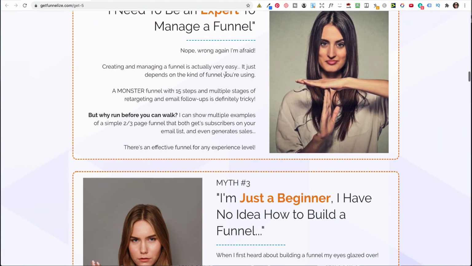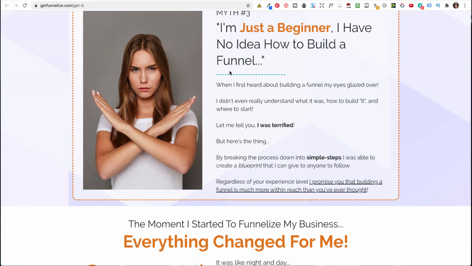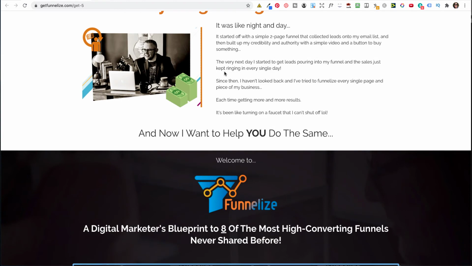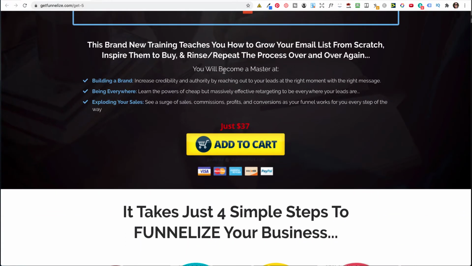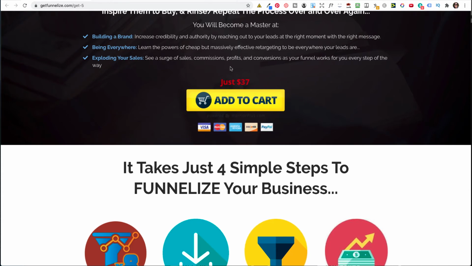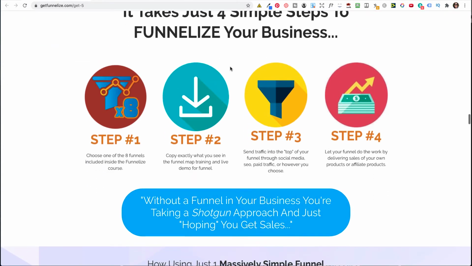Do you need to be an expert to manage your funnels? No, because your funnels can be a simple 2-page funnel. Yes, they can go on to much bigger and more complex ones, but you can start off with the much simpler ones. If you're a beginner and you have no idea how to build a funnel or even why you need a funnel, then he'll explain all of that to you. And he explains how using funnels has changed his business and made him understand what he needs and what he requires. At the moment, at the time of filming this, it's $37 and there is only one other upsell and there's a downsell, and I'll explain to you further on what they are.